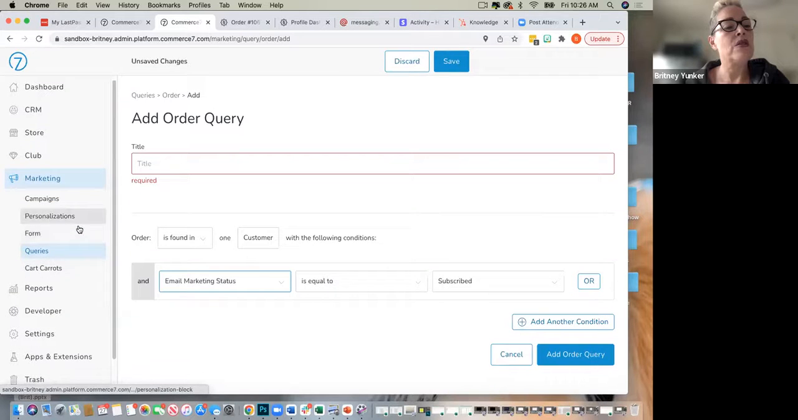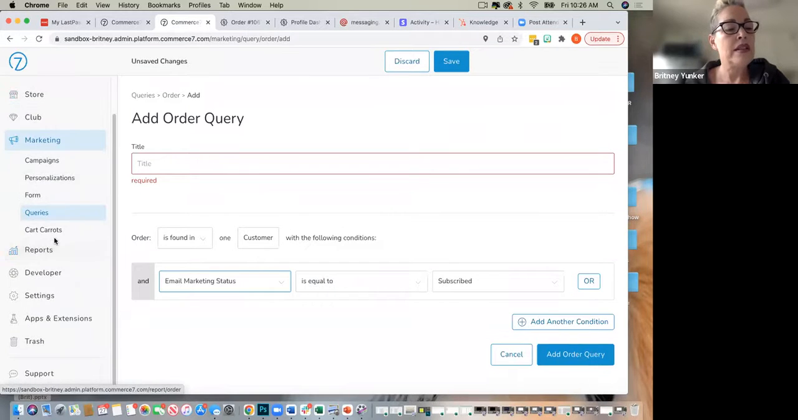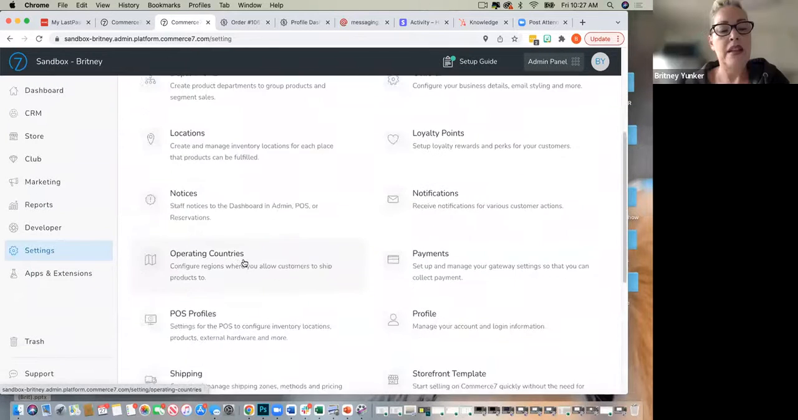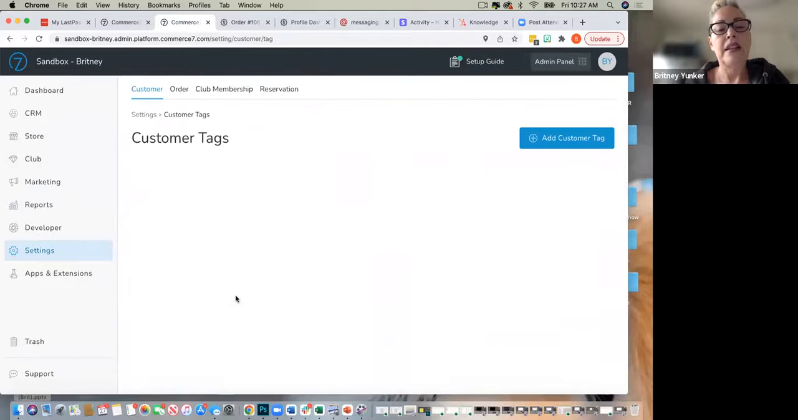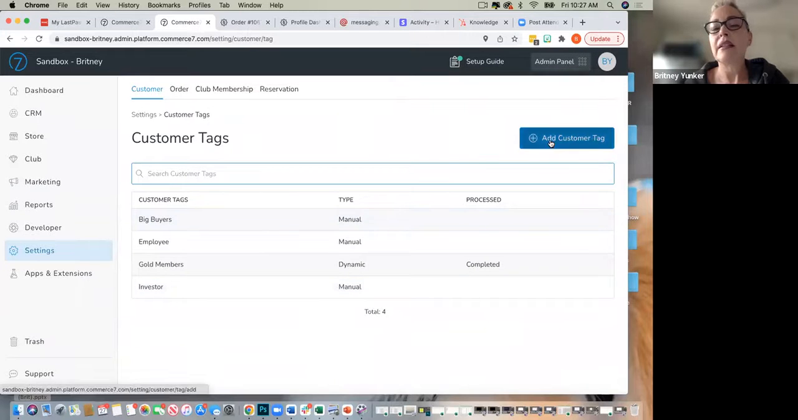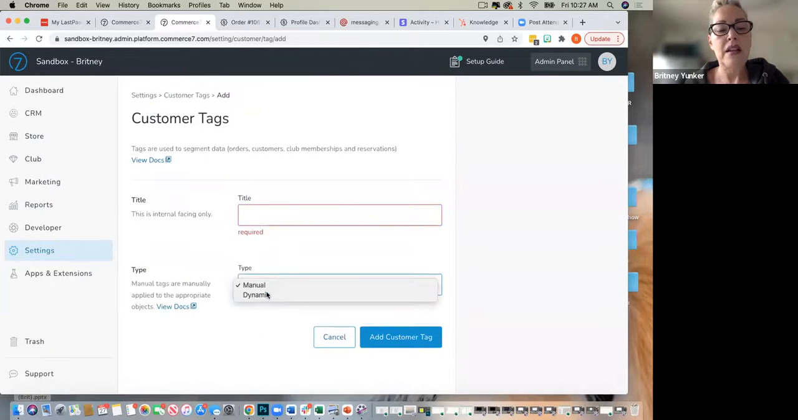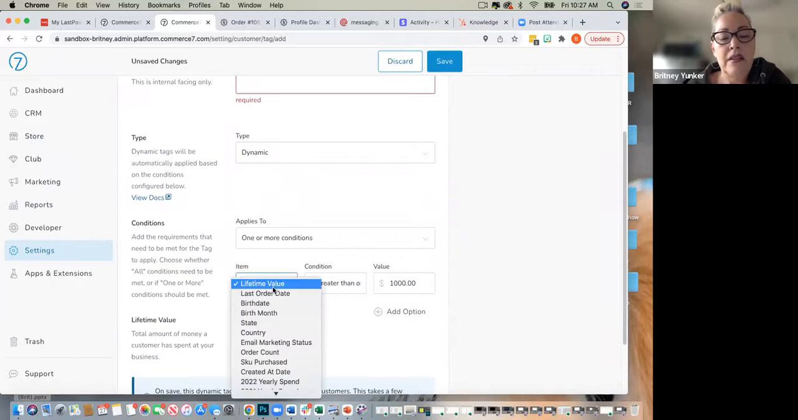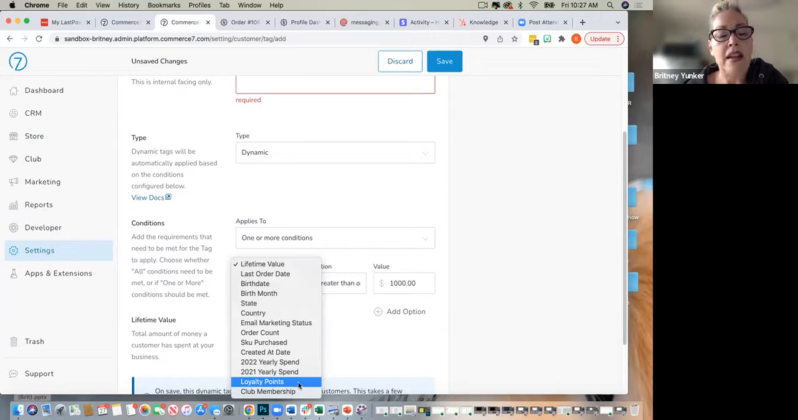Let's go into settings. Settings, then tags. And then dynamic. Add customer tag. Let's go to dynamic. And then down here, you have loyalty points as a consideration. And then soon we will also be seeing loyalty tier in this listing as well.